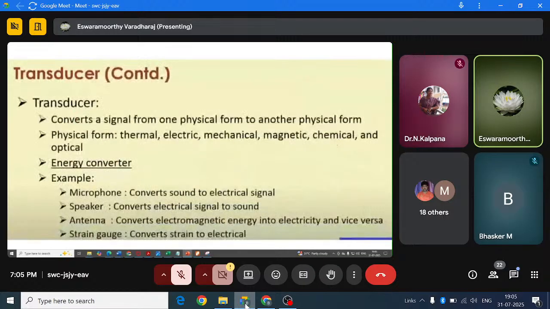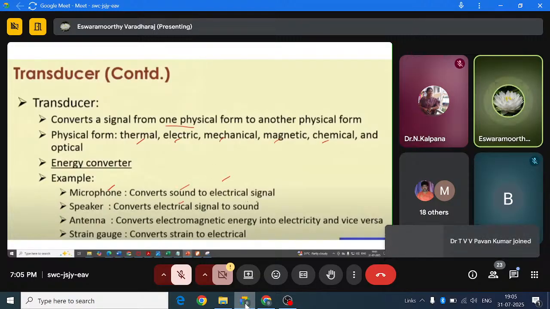Okay. Now, again, the Professor used to tell that transducers convert the signal from one physical form to another physical form. The physical form may be thermal, electrical, mechanical, magnetic, chemical, and optical. So it is almost an energy converter. For example, a microphone converts sound into an electrical signal. A speaker converts an electrical signal into sound. So this is the input transducer, and this is the output transducer. An antenna converts electromagnetic energy to electricity and vice versa.